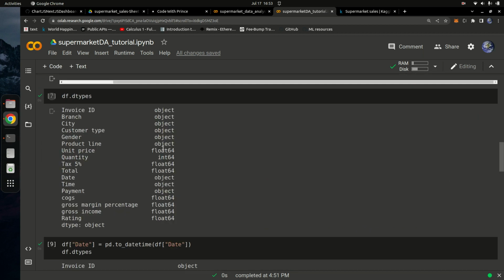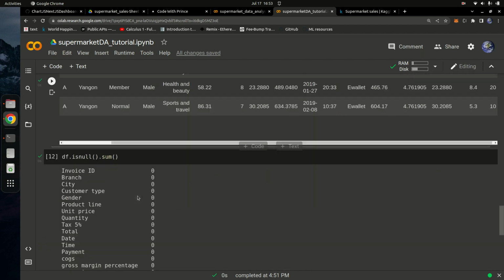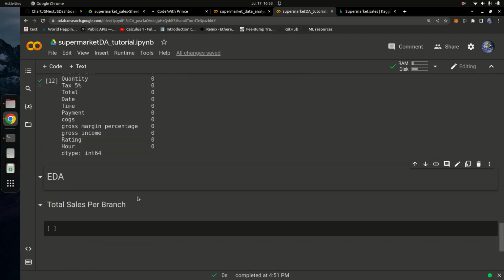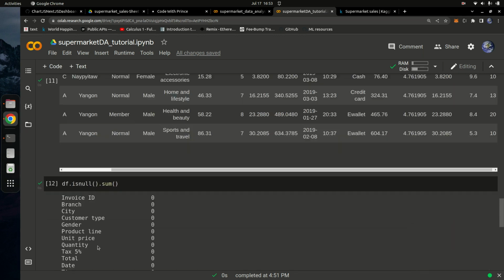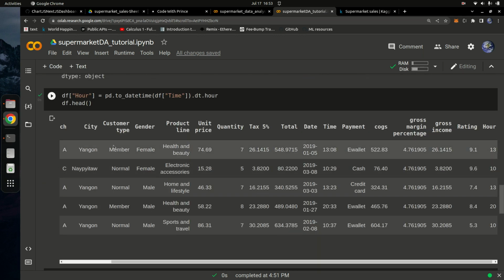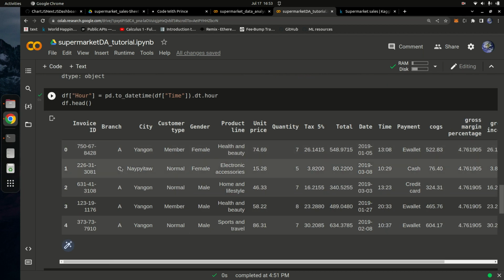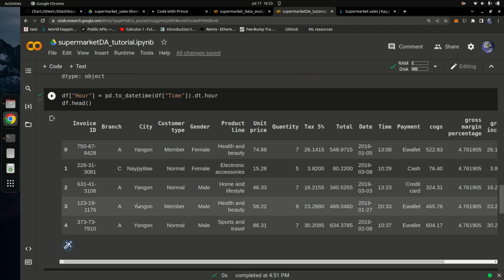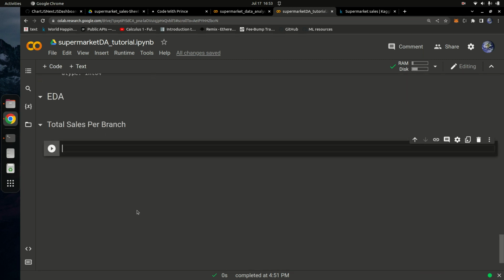Once we are into the exploratory data analysis part, what I want to do right here is find the total number of sales that each branch makes. If you look at our data set, we have the different branches: branch A, branch B, and branch C, right? And there are different cities in which the branches are located, and all that information. Now what I want to do is calculate the total sales per branch.